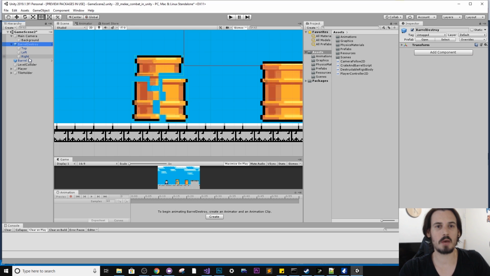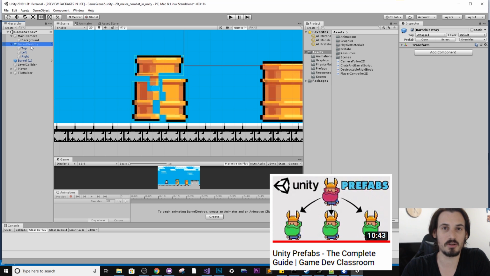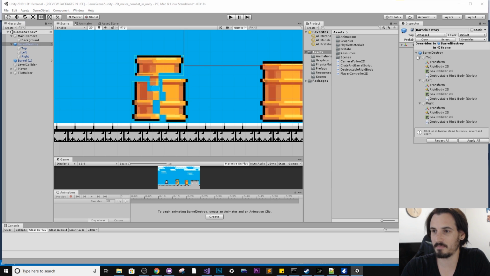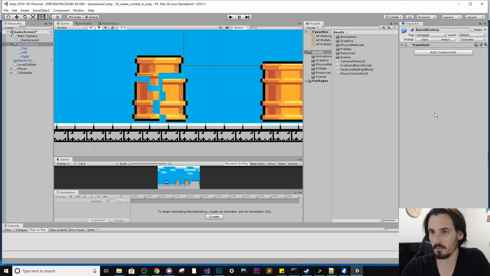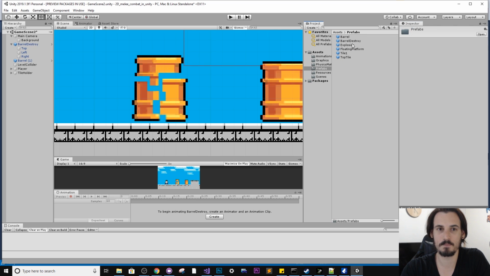So what we now want to do is apply the changes we've made. Click on the prefab here. If you don't know about prefabs, I made a very good video, a comprehensive guide to prefabs in Unity that explains how to do everything with prefabs, including what all this stuff means. Essentially, we've made changes to the template for this, and we want to hit apply all. So that gets saved to the one in our prefabs folder here, barrel destroy.